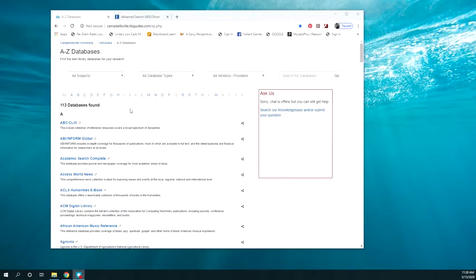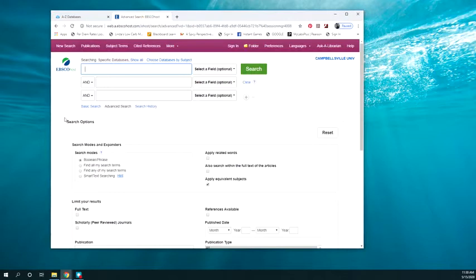To get to this, remember, you need to go to campbellsville.libguides.com/az.php. So keep that address in mind for how to get to this list of databases. We're going to use several databases in the semester, but we're going to do Academic Search Complete today. So I clicked on Academic Search Complete.